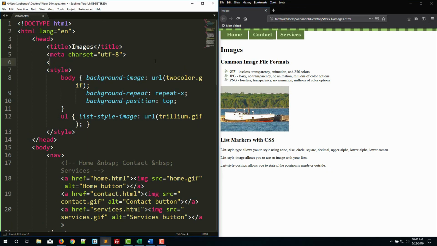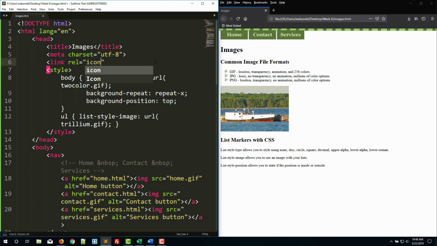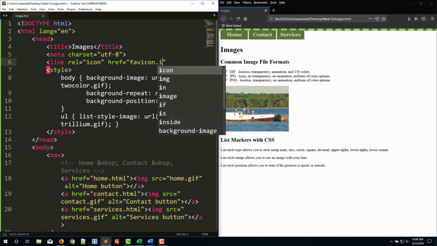So we're going to go ahead and add a favorites icon. So I'm going to type in link rel, and we're going to say icon this time. And then we're going to reference favicon.ico.